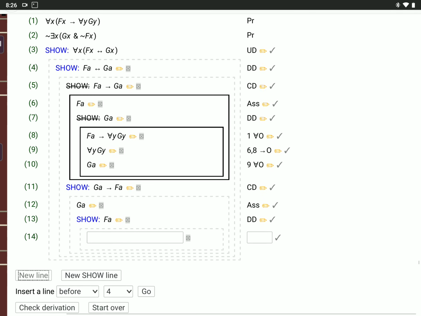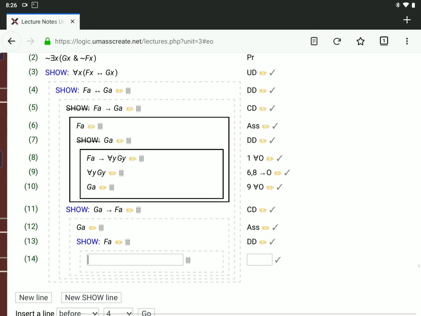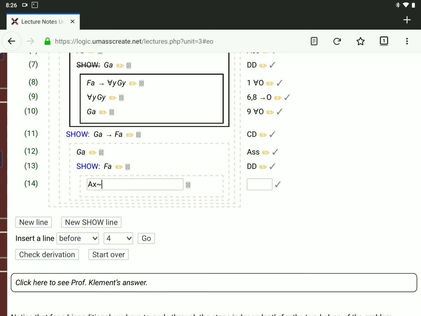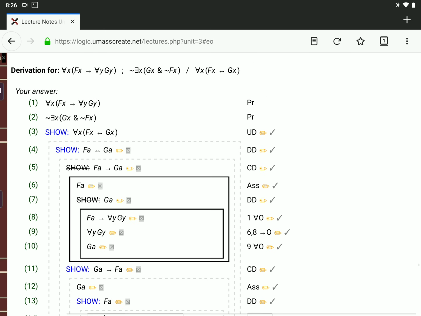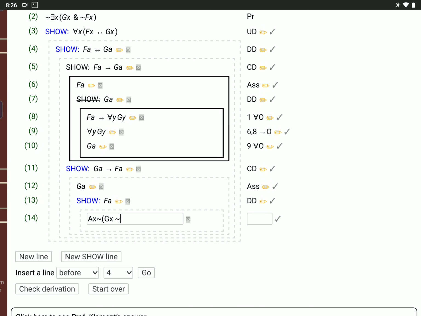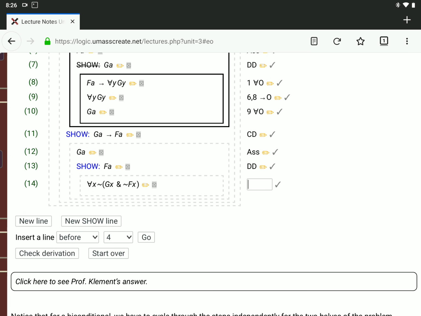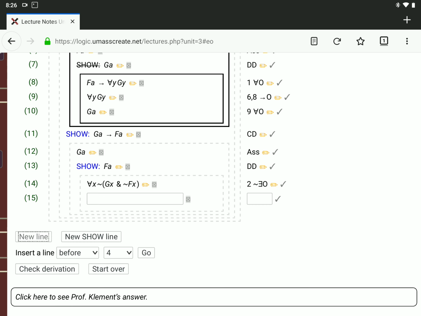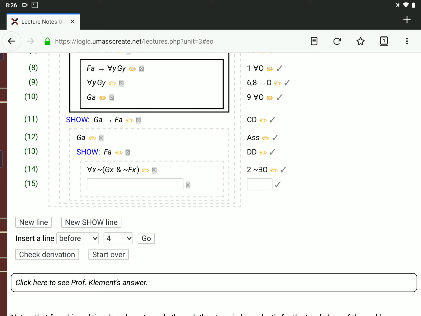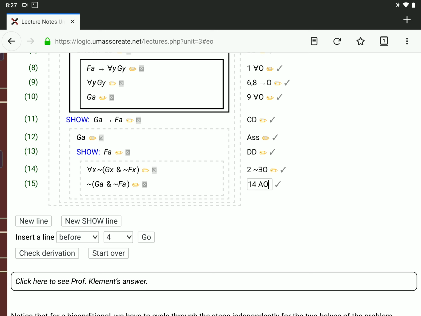If you couldn't, it's totally fine to do this by indirect derivation. So line 2 will change to a universal negation. For all x, it's not true that GX and not FX. So that's 2 not existential out. Take the for all x off, change it to an A, not GA and not FA. 14 universal out.